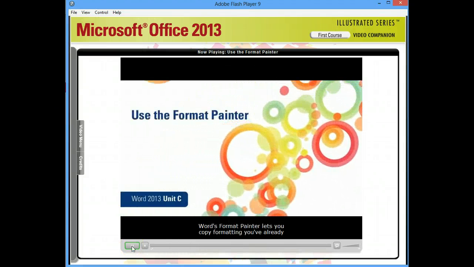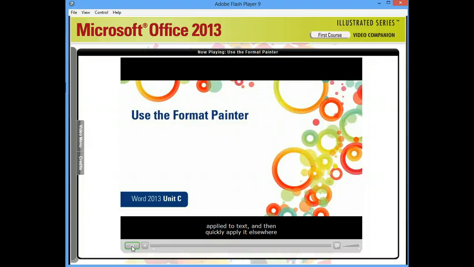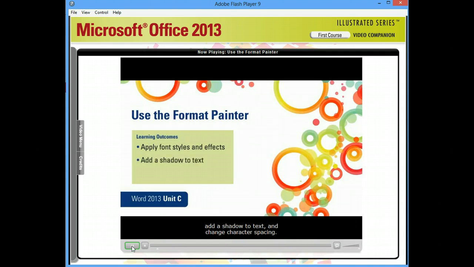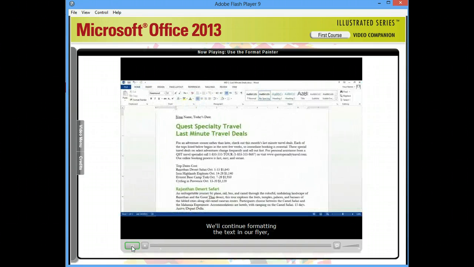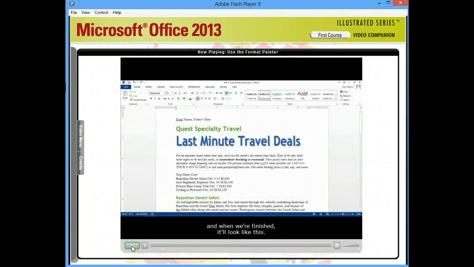Word's Format Painter lets you copy formatting you've already applied to text and then quickly apply it elsewhere in your document. In this lesson, you'll apply font styles and effects, you'll add a shadow to text, and you'll change character spacing. We'll continue formatting the text in our flyer, and when we're finished, it'll look like this.